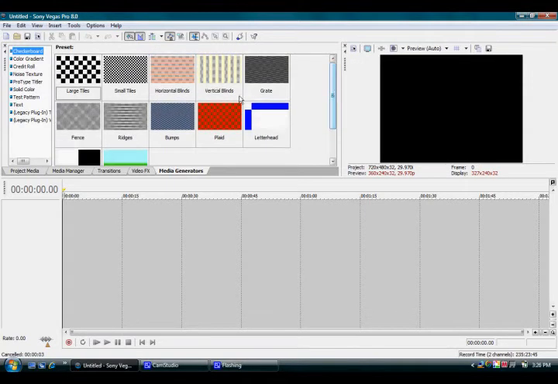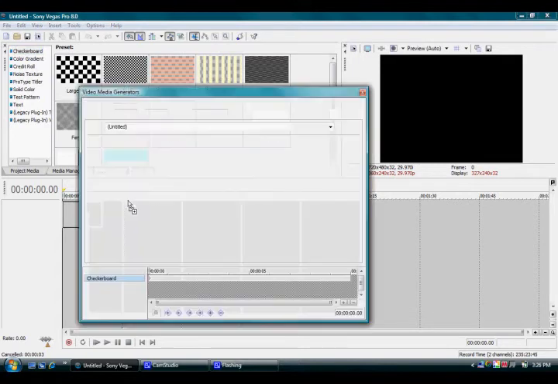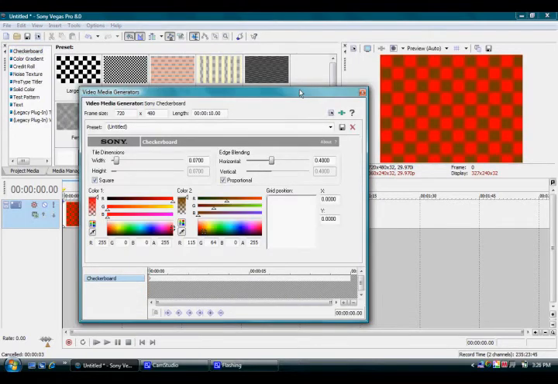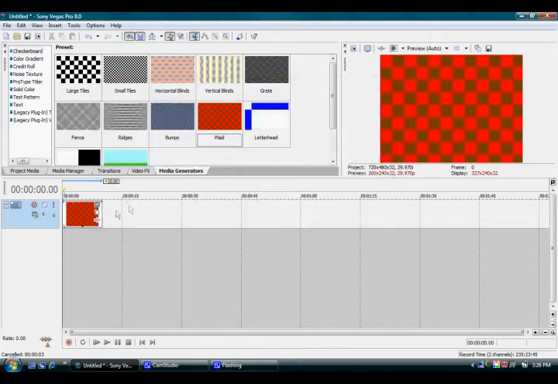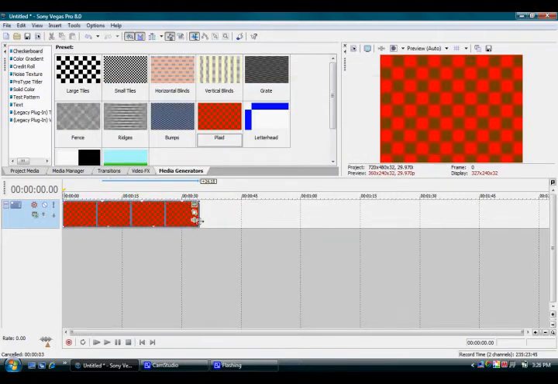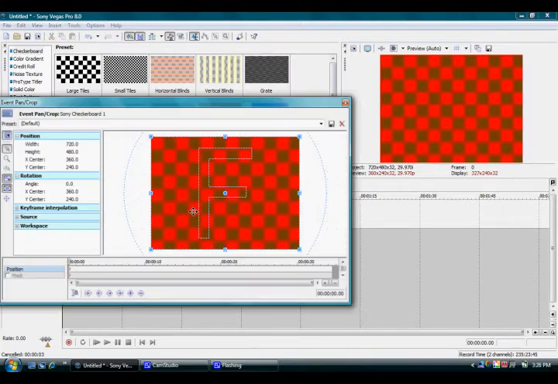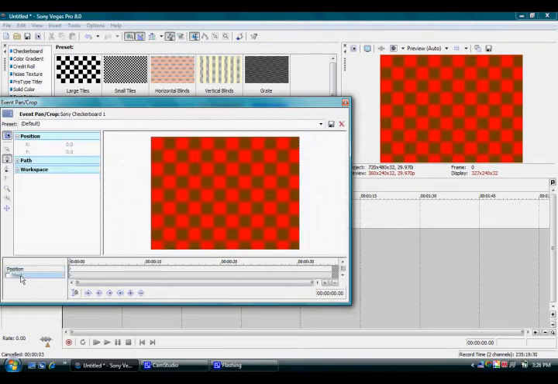So just to show you the basics, I'm gonna bring in the plaid thing from the media generators. Alright, so we got our little clip. To mask, you gotta go into the event pan crop, and then it's down here. I mean, it's in the same little thing that you switch around the position. So go down to masking, you're going to hit check to turn on masking.